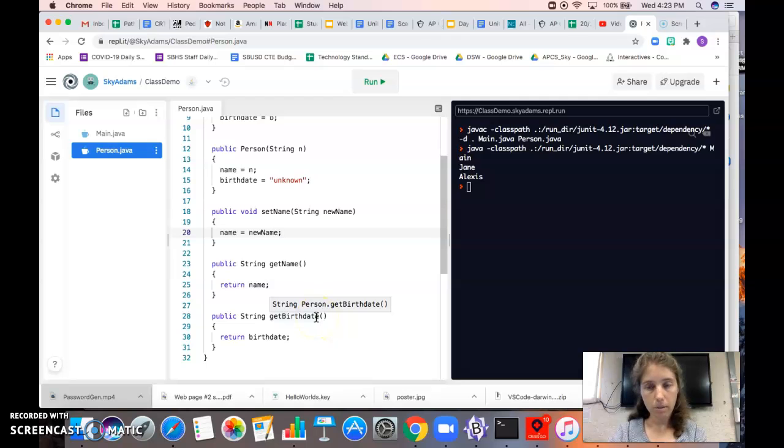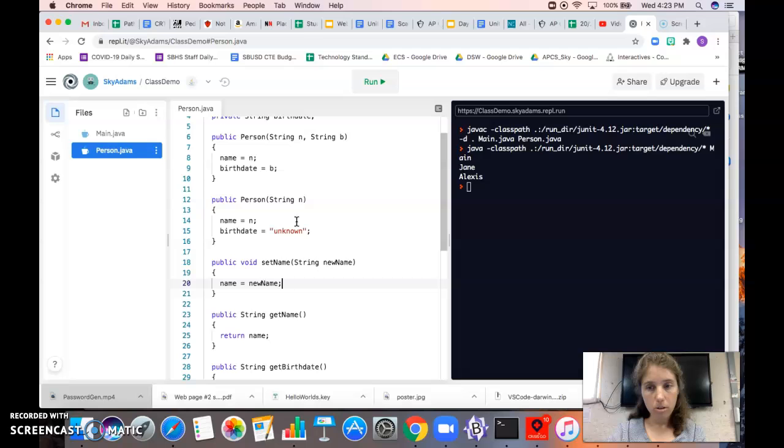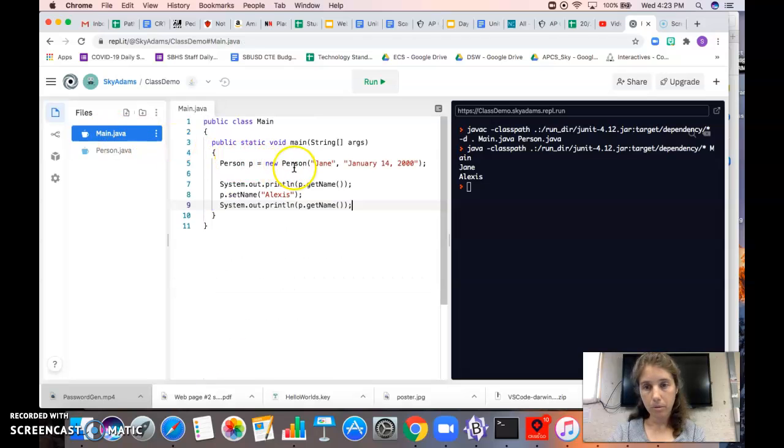So we're going to see examples of how to call these methods, starting with our set name. So remember, set name is void, it's not going to return a value, but we have to pass it a string as a parameter. So in main, we first create our person. We can't call any of these methods until we've created a person object. Then we are going to call the p.getName. So this is just calling the getName method, and it prints out Jane since that's the name that we gave our object p. Then we call p.setName.